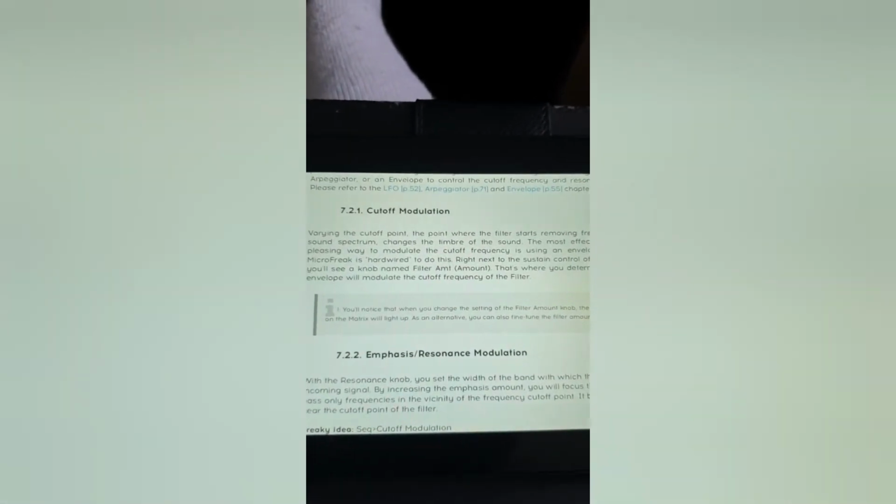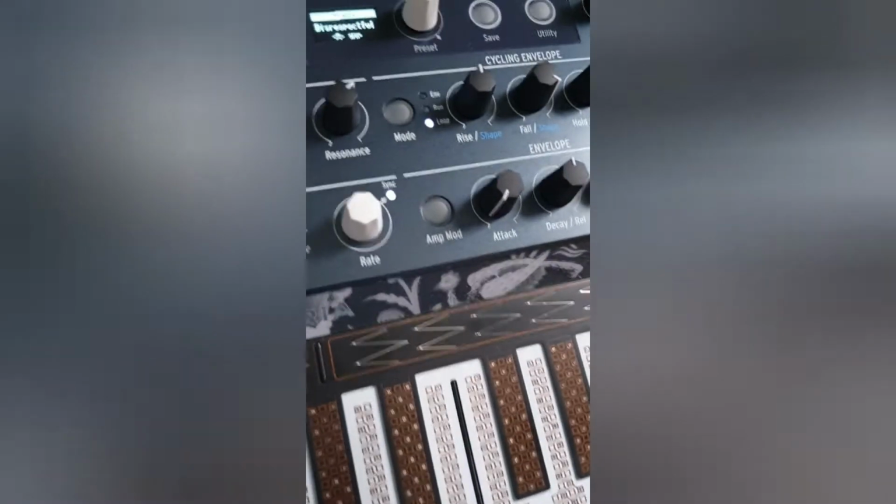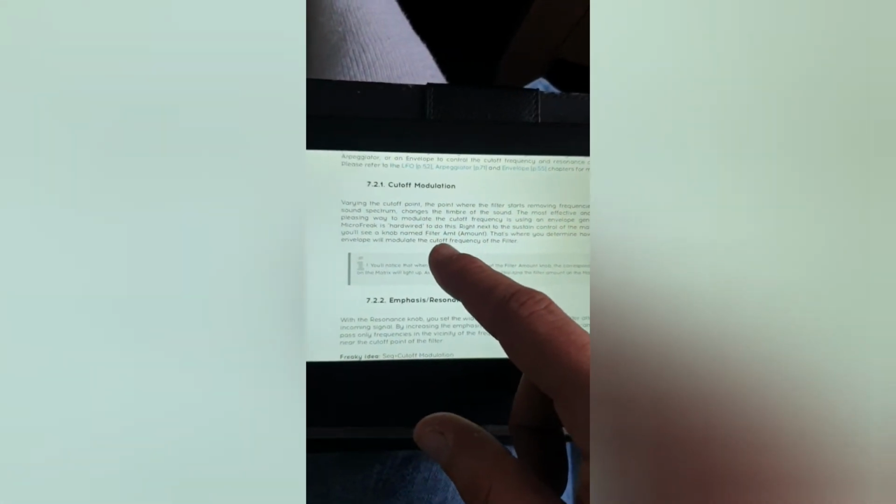Cutoff modulation. Varying the cutoff point, the point where the filter starts removing frequencies from the sound spectrum, changes the timbre of the sound. The most effective and musically pleasing way to modulate the cutoff frequency is using an envelope generator. The Microfreak is hardwired to do this. Right next to the sustain control of the main envelope, you'll see a knob named filter amount. That one. That's where you determine how much the envelope will modulate.